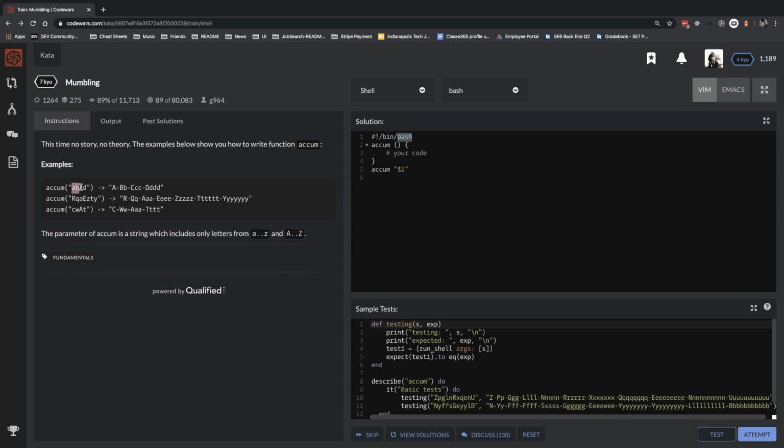Okay, so we are taking in a single parameter, a single string. Looks like we're splitting it up. Very cool. So RQA looks like RQA. ZTY looks like ZTY, 1, 2, 3 times, 4 times. I'm just going to assume that's 5, 6, 7 times. And the first letter is always capitalized. Every letter preceding is a not.